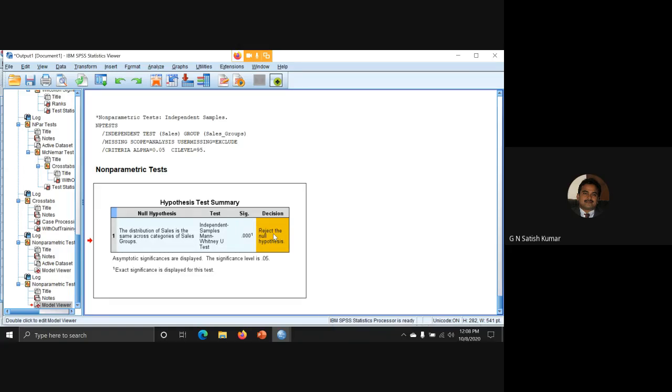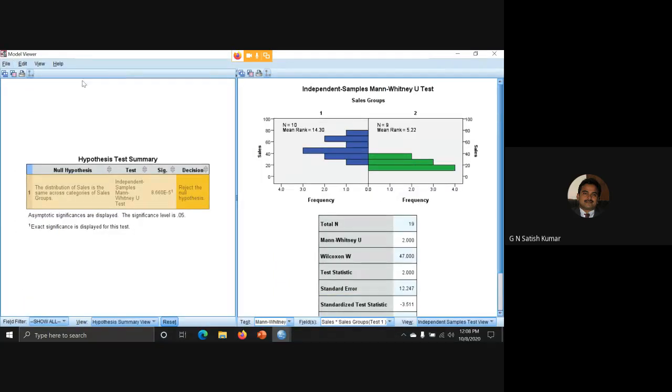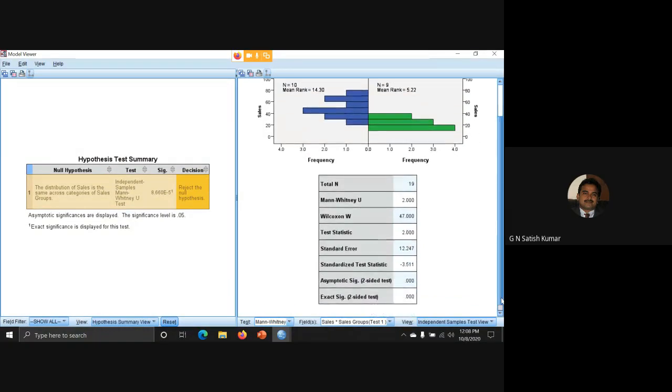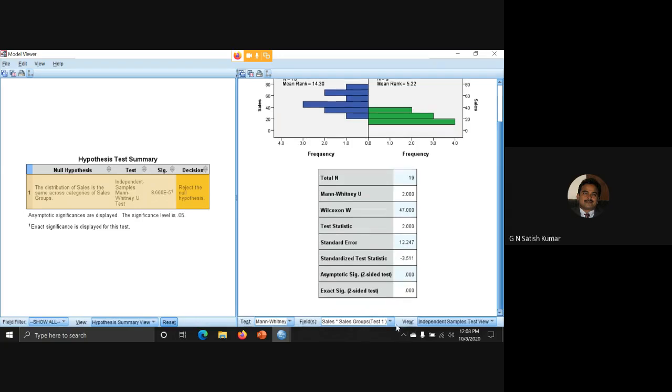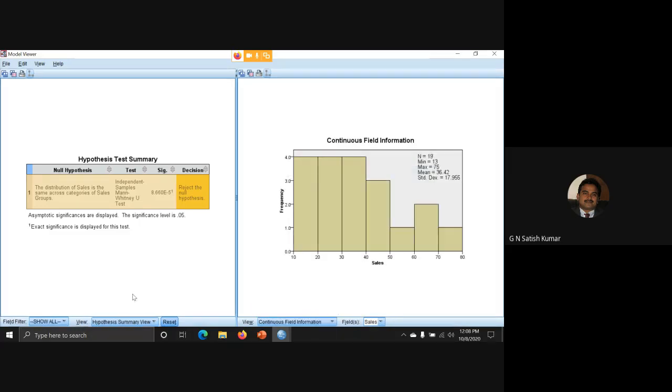And if you double click this one, it is going to be elaborated further. This is called the model viewer. You can clearly see here the mean of sales group 1 is 14.3. Sales group 2 is 5.22, which is very low. It is very high here. So it is done. Please spend some time to check all the features it has. A lot of features are there. You can go on selecting different types of features. Is it okay?